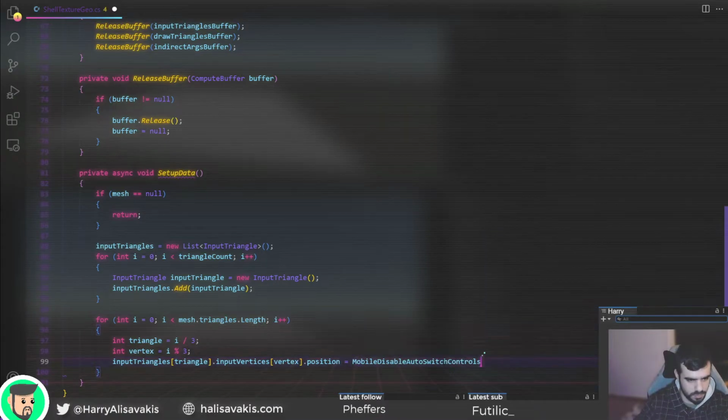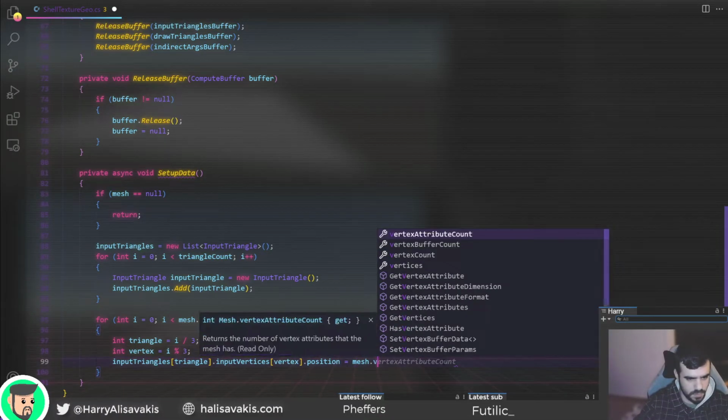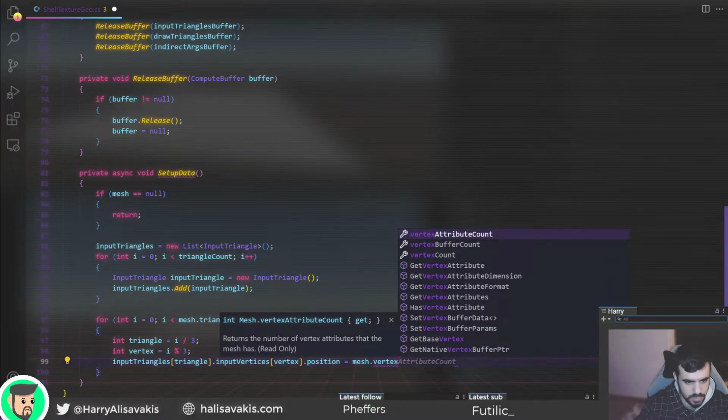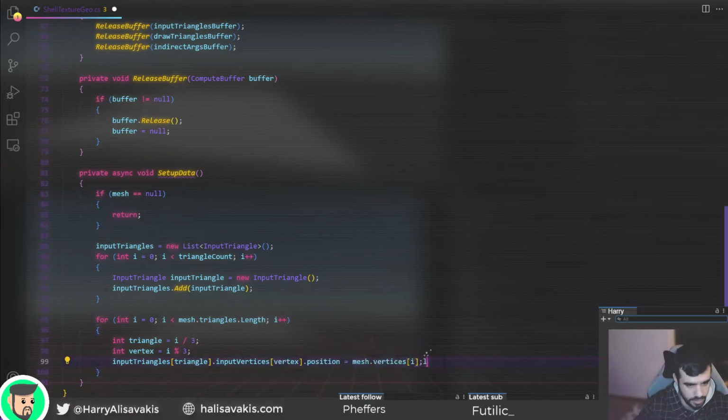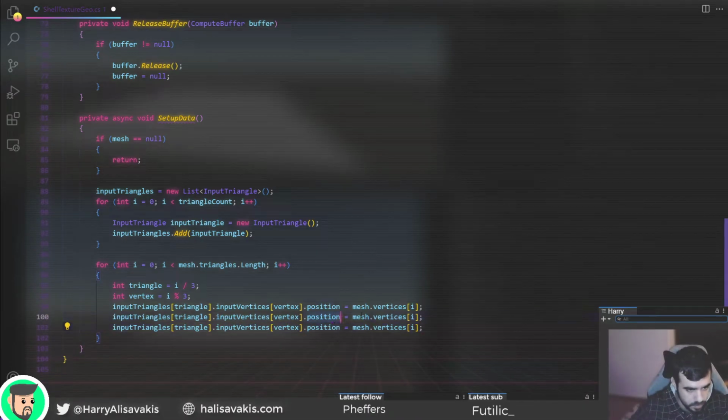Okay, so mesh vertex, vertices. Sorry. Okay, figured that. I think normal and UV, and that's going to be mesh normals I, and that's going to be UV I.